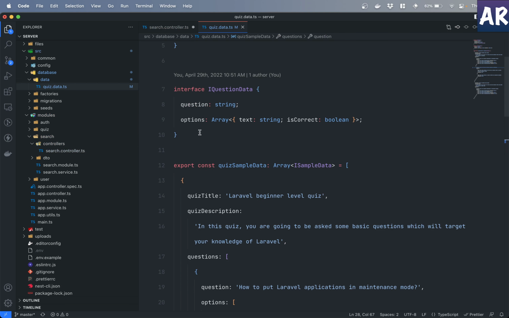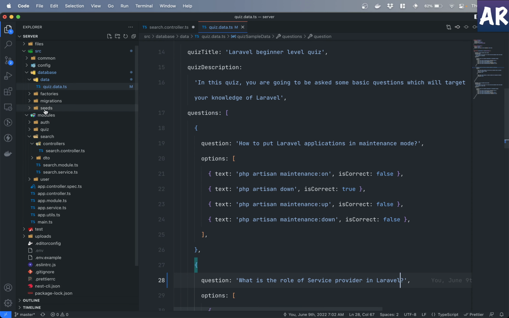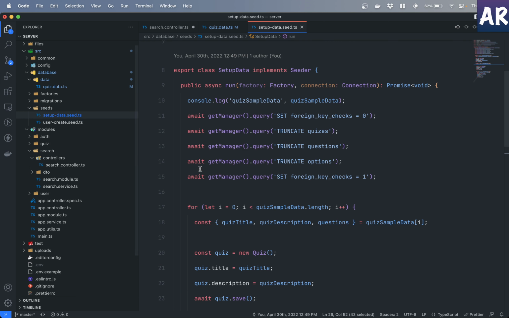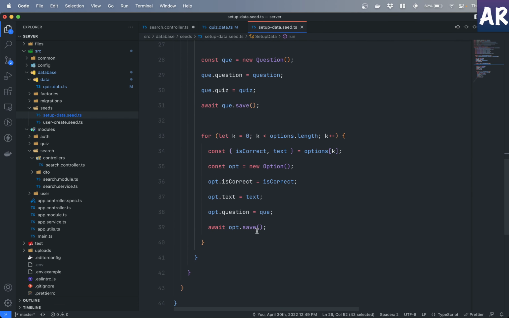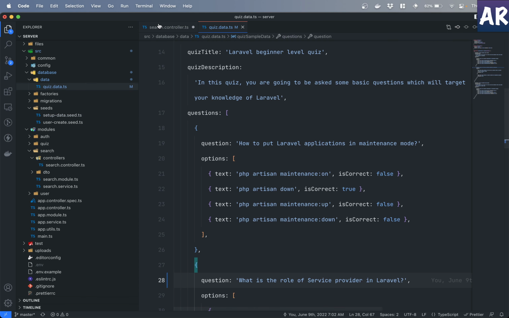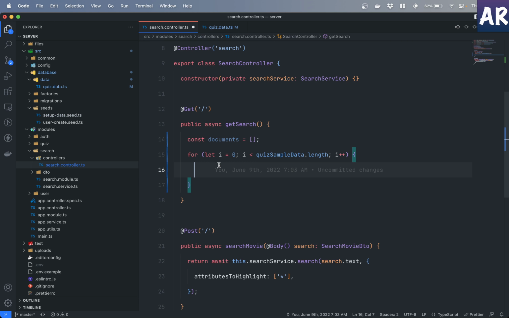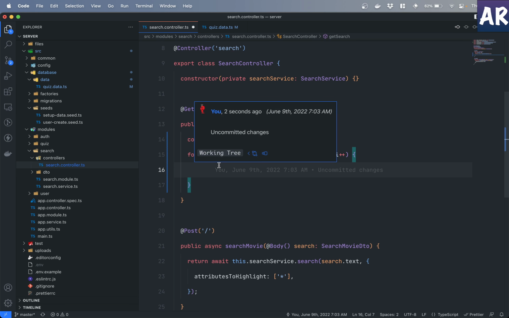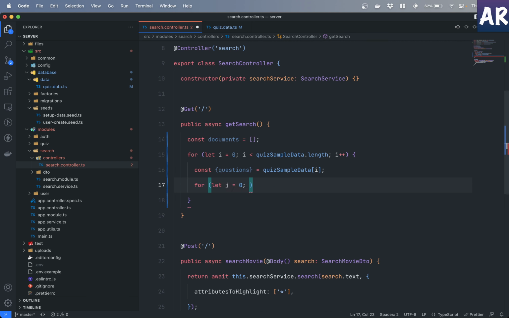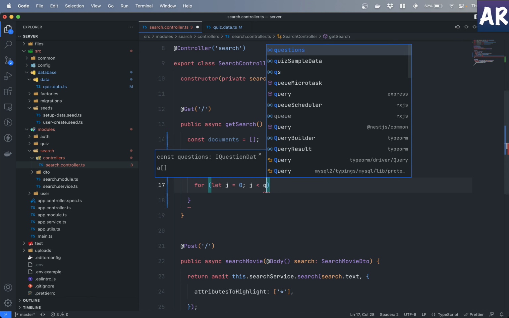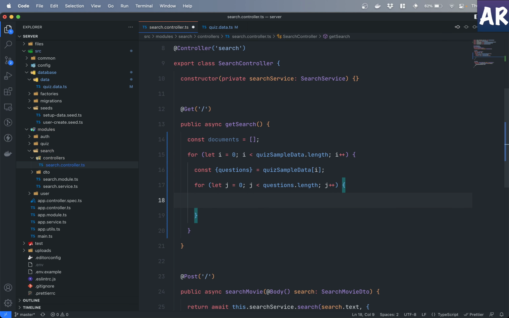this sample data is actually being used inside my seeders, setup seeder. I'm using it over here to do a for loop and insert the quiz and the questions for it. And that same data, I'm going to use it inside my controller. So this is my first for loop. In this, what I'm going to get is const quiz sample data i. I'm going to get the questions out of that sample data, and then we'll do one more for loop, j less than questions.length, j plus plus.